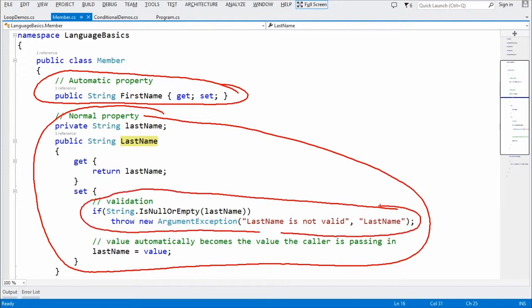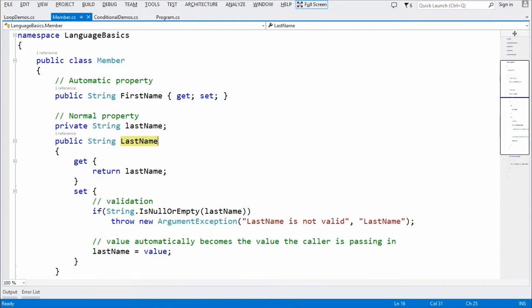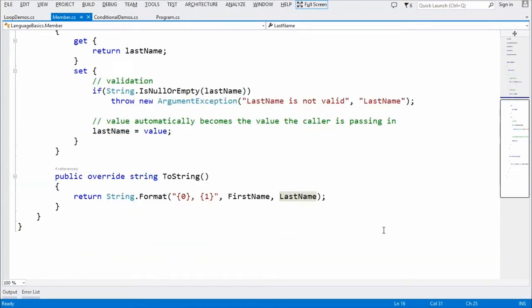Don't worry too much about what's going on inside of there with my validation. The big thing that I want to highlight is just the fact that I can add in additional code. And you're also going to notice if I scroll on down, I've got a little toString method right here that will allow me to display that out.